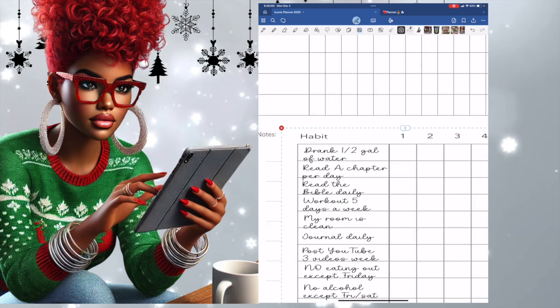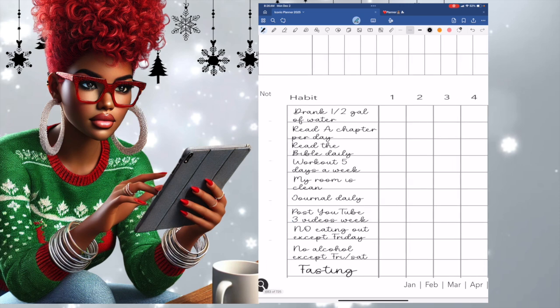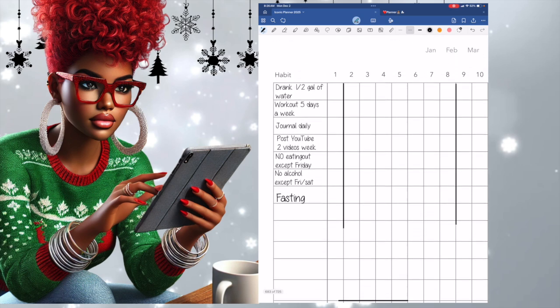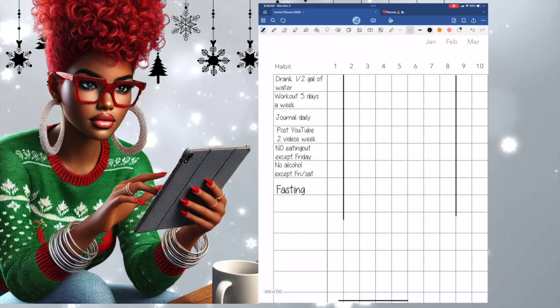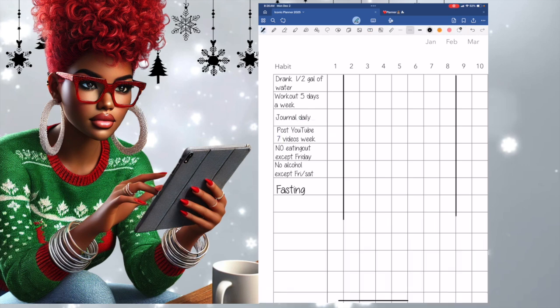Now, this is a screenshot of what's up there, okay? And it has read a chapter per day, read the Bible daily, work out 5 days a week. Okay, none of that's on the habit tracker. Let me see. Oh, yes, it is. We're not doing I used to do 2 videos a week. Girl, we're doing 7. All right.